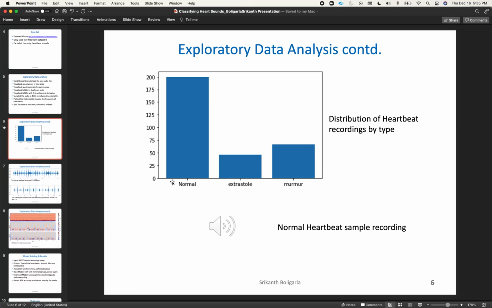This is how the distribution of various sound files that we have. We have about 200 samples of normal heartbeats, 46 extrasystole, also called extrastole heartbeats, and then 66 murmur heartbeats.